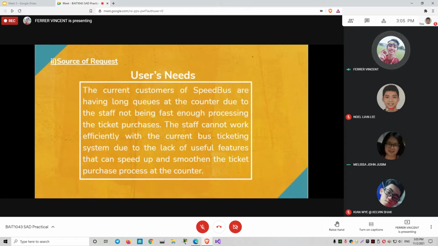As for the users' needs, the current customers of Speedbus are having long queues at the counter due to the staff not being fast enough in processing the ticket purchases. The staff cannot work efficiently with the current bus ticketing system due to the lack of useful features that can speed up and smoothen the ticket purchase process at the counter.